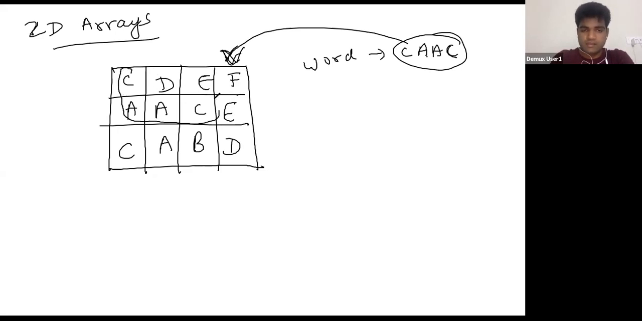Like for instance, this is true because CAAC is present in this. The typical property is that if you take any character from the word in the matrix, it is either present to the immediate right of its previous character, or to the immediate bottom, or to the immediate top, or to the immediate left of it. So for instance, this is also one valid match. If you take A here, it is present to the immediate top of its predecessor. If you take this A, it is present to the immediate right of its predecessor. If you take this C, it is present to the immediate right of its predecessor. Correct? So that's basically the constraint that is given in the question.